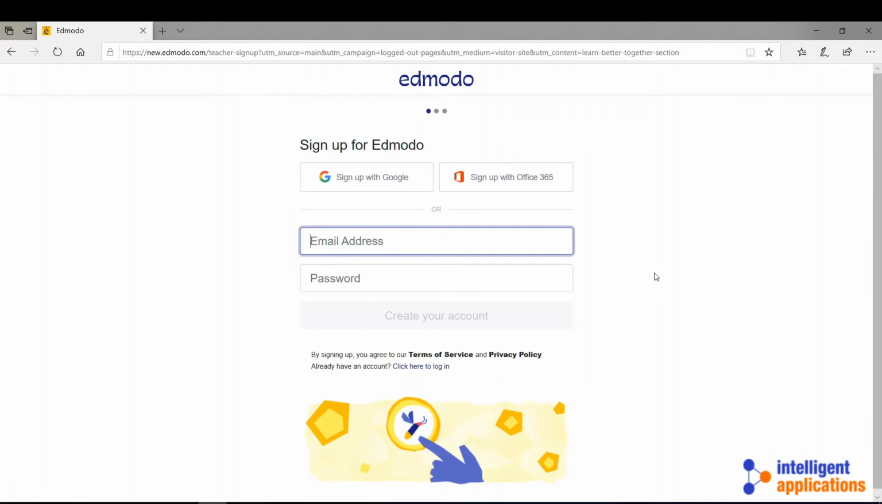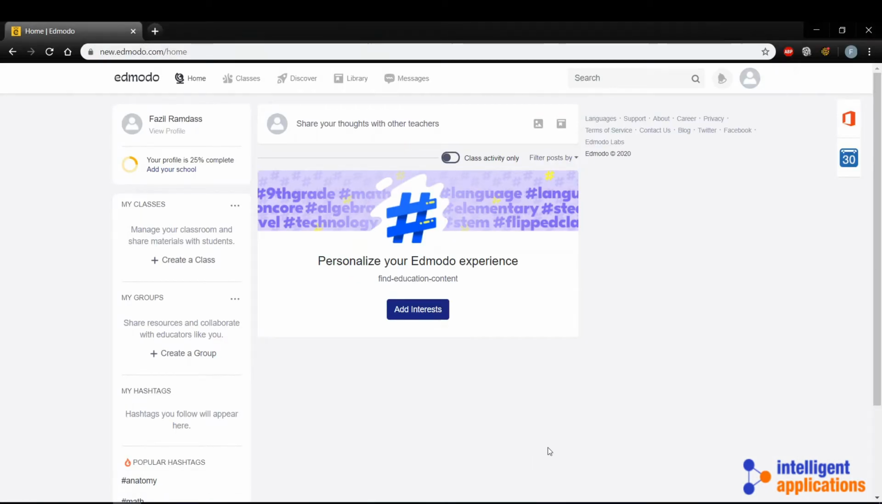Okay, to get started, we want to sign up as a teacher. Here you can sign up using your Google account or Office 365 account. I'm just going to skip ahead and show you what this looks like once you've created an account. It should look something like this. The first thing we're going to want to do is create a class.